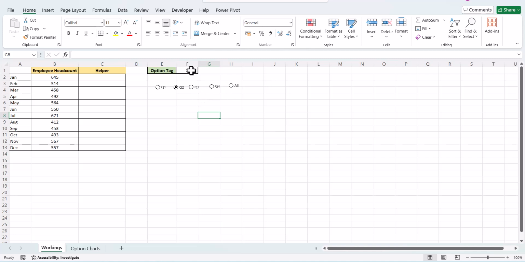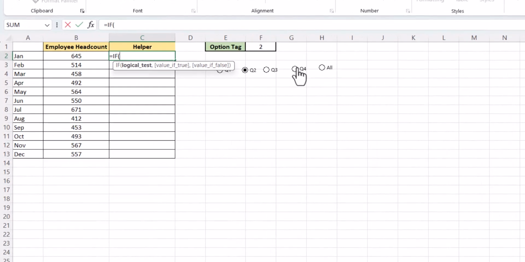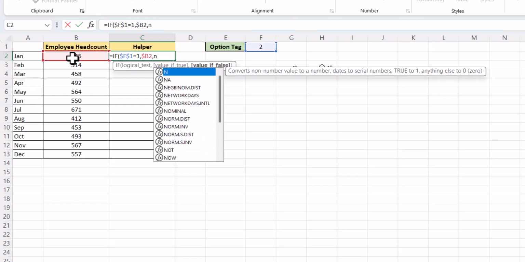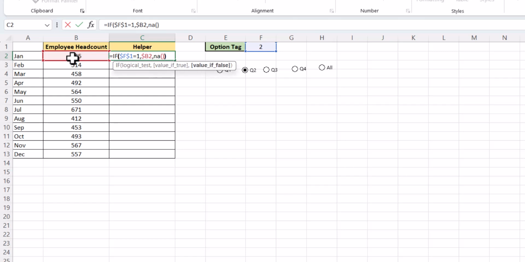So ensure that when you're creating option buttons, you create them in a particular order. Otherwise, you will get confused later on in your formulas. Now the helper column which we have created, we will say IF and lock this. We say if this is equal to 1, that means the first quarter is selected, then give me this, else give me NA, and I close it.